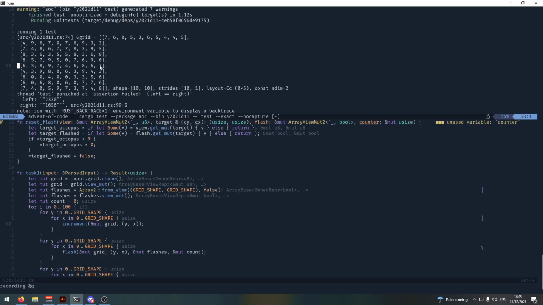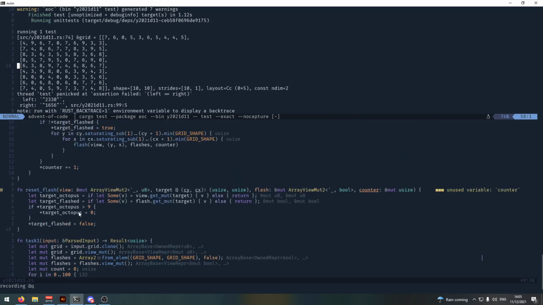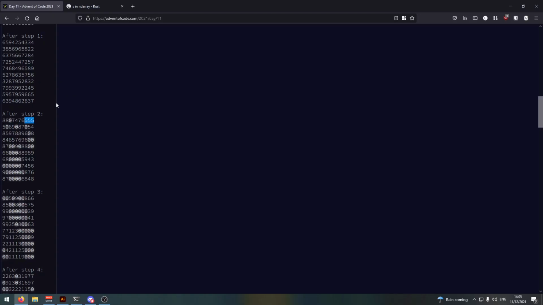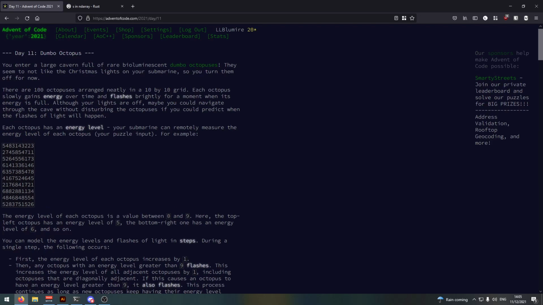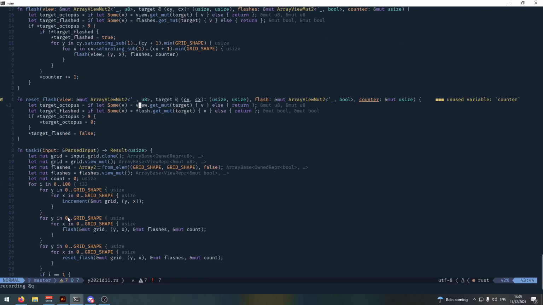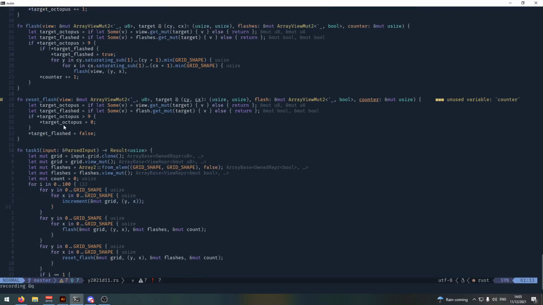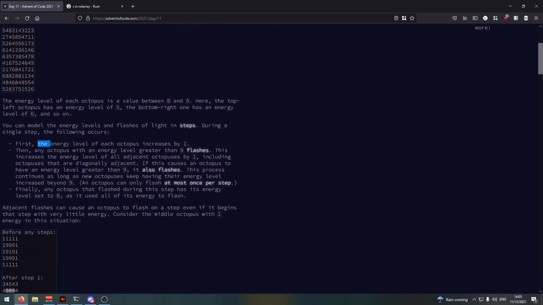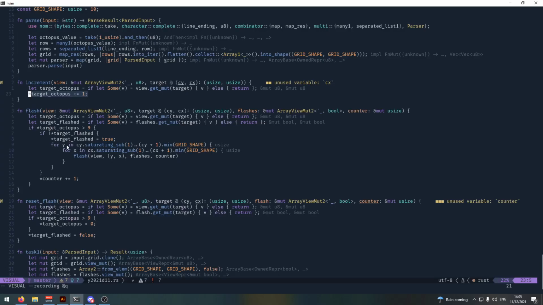Still too high and still wrong. In fact, more wrong now. Why? So first, the energy level of each octopus increases by 1. That is this increment step. This just does nothing but bump every octopus's energy level up by 1. Then, any octopus with an energy level greater than 9 flashes. This increases the energy level of all adjacent octopuses by 1, including octopuses that are diagonally adjacent. Check. If this causes an octopus to have an energy level greater than 9, it also flashes.